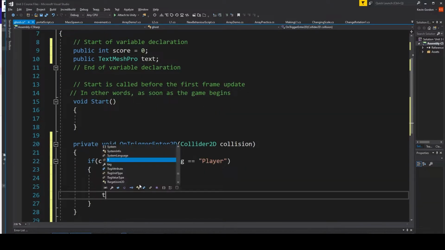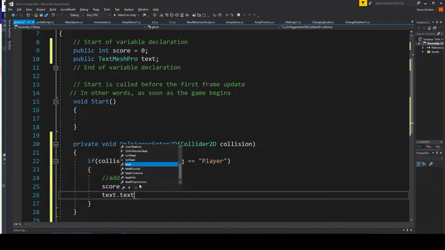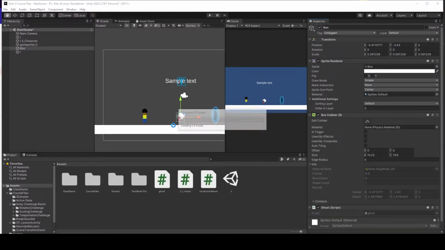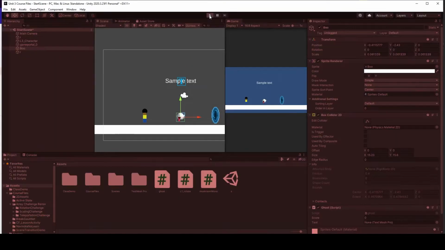And then here, I'm just going to set the TextMesh object's text to be equal to whatever the score is, dot ToString, like that. Very similar to things we've done before. When I save it and run the program, right now it will be sample text. When I touch this, the score, oh, it didn't do anything.